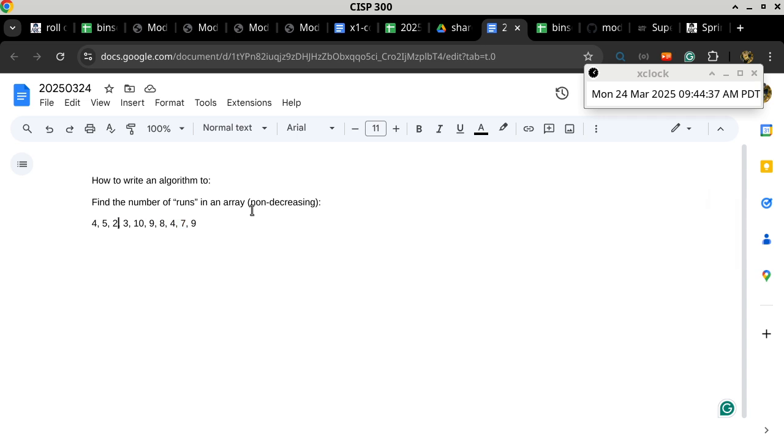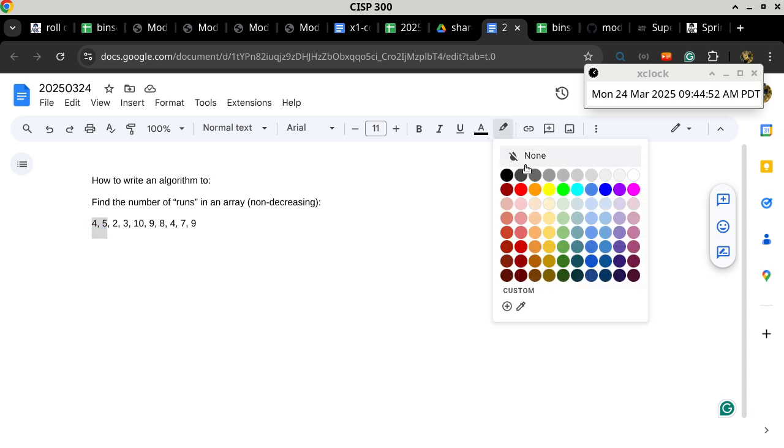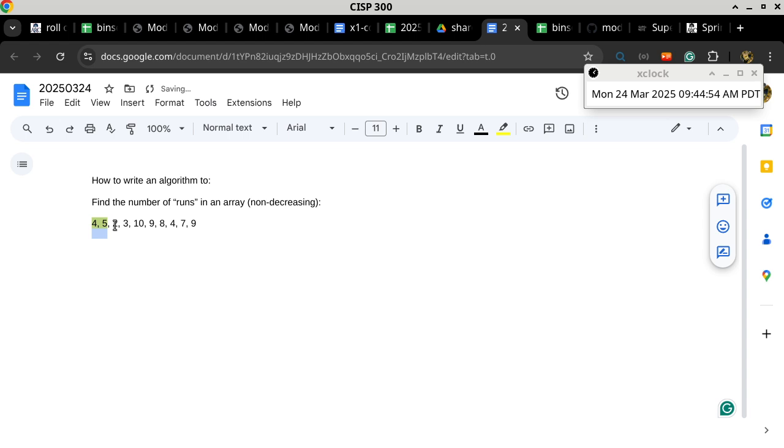Okay, so I'm going to do some highlighting here just so that it's easier for us to identify the runs. So 4, 5 is one run, and we are going to go to the color portion. Okay, text color, highlight color. We'll use highlight. So this is one run. 2, 3, 10 is one run because they're in the correct order.